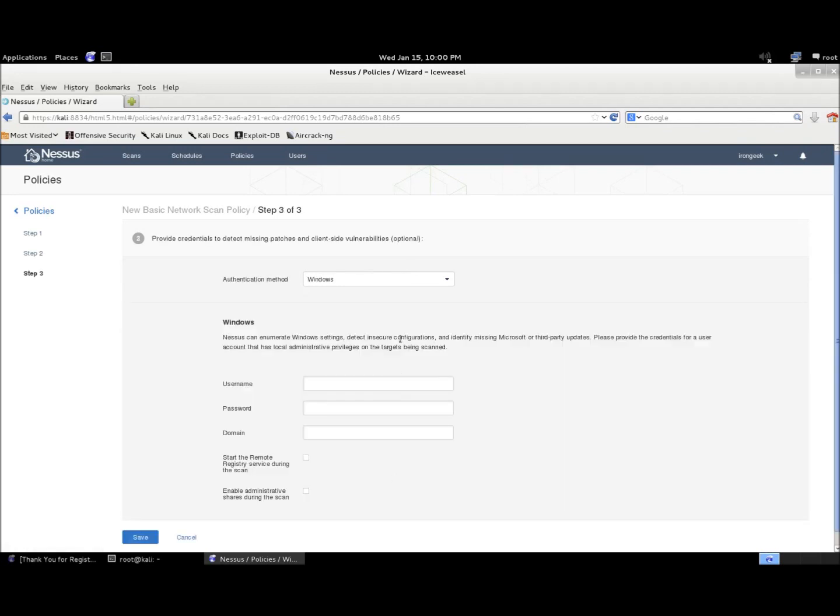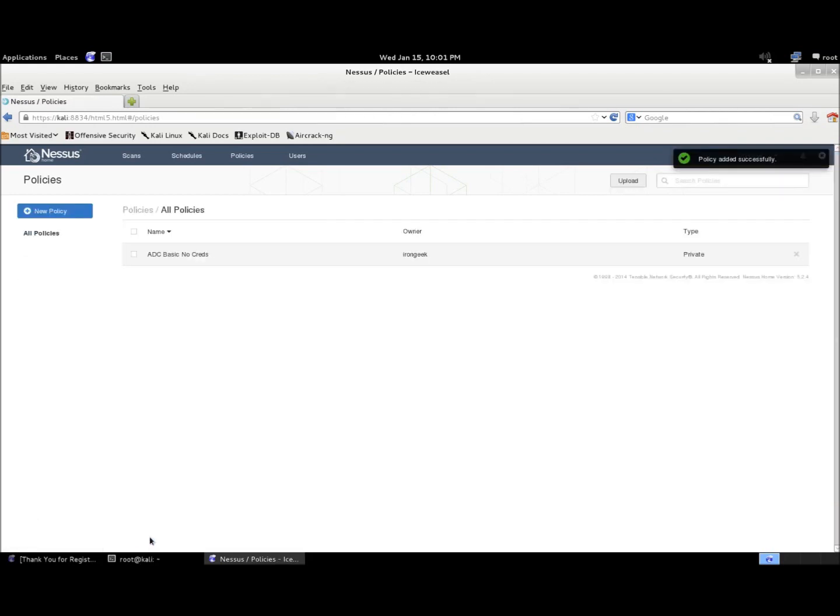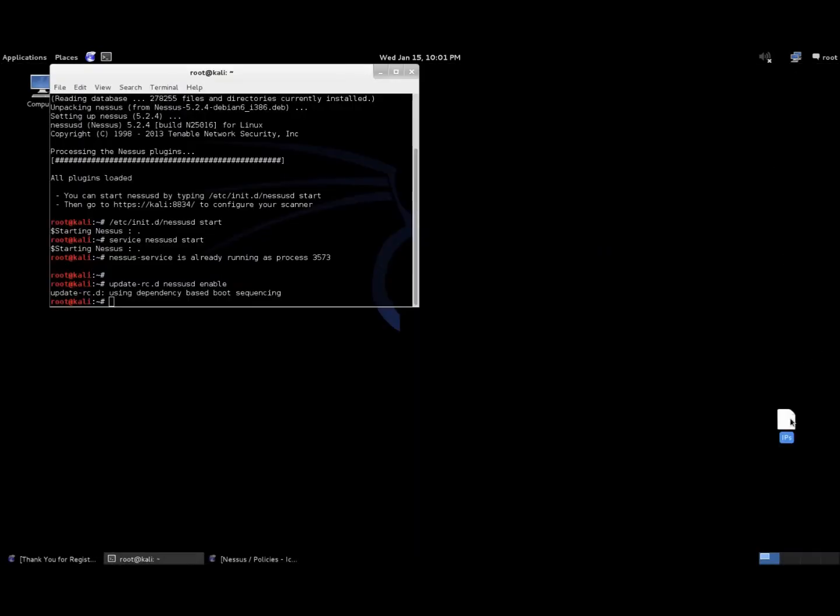We'll say next, and now we can set up authentication method, but we're not quite ready for that yet. We'll come back to this in a bit. And notice right here that we only have Windows and SSH for the time being. I'll explain getting around that here in a bit. Hit save, and now we have this profile. Let's go ahead and actually scan some hosts with just this very, very basic profile.